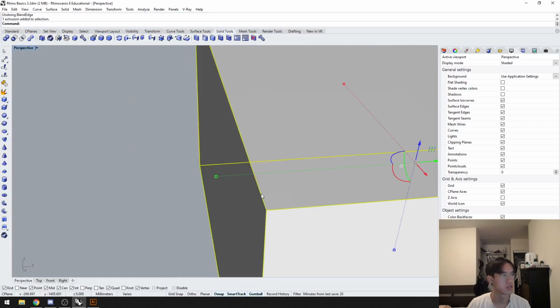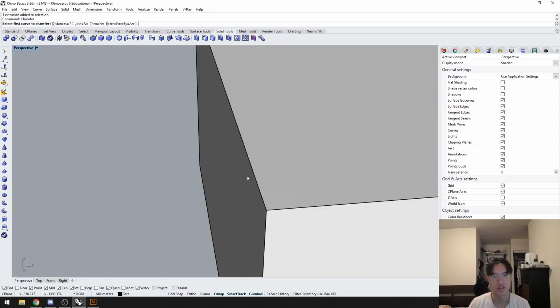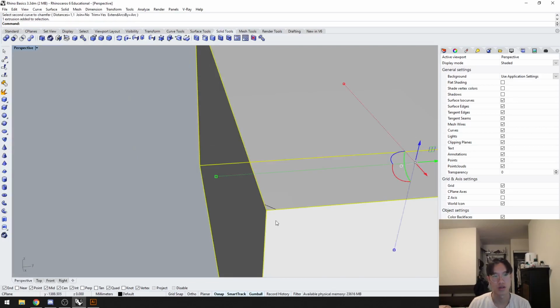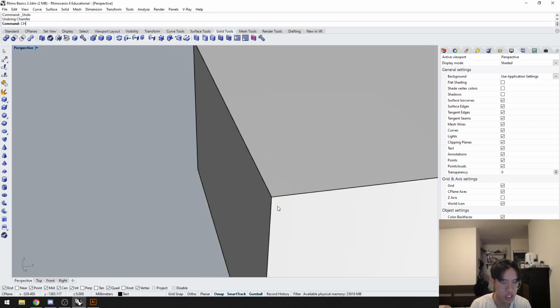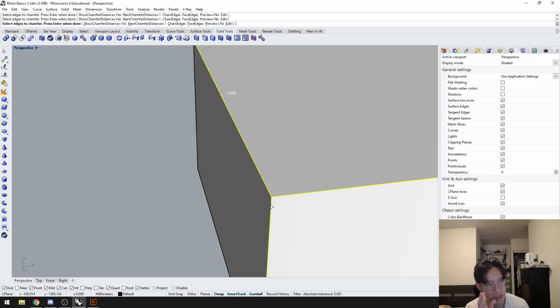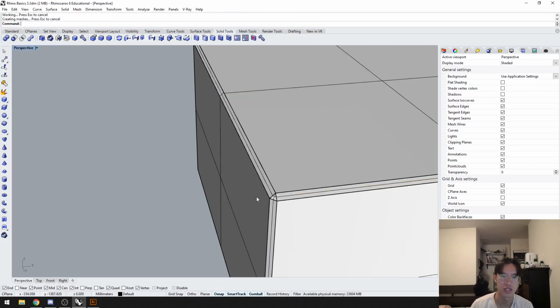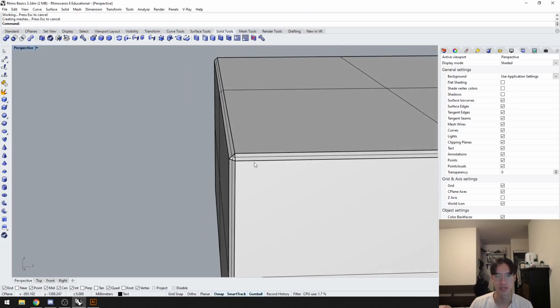And there is chamfer, which gives you the straight edge. Oh wait, no, sorry, it's not chamfer, it's chamfer edge. Yes. So if you just use the command chamfer, it's for, I believe, curves and lines, but chamfer edge is for solids. Yeah, and so you get a chamfered edge.